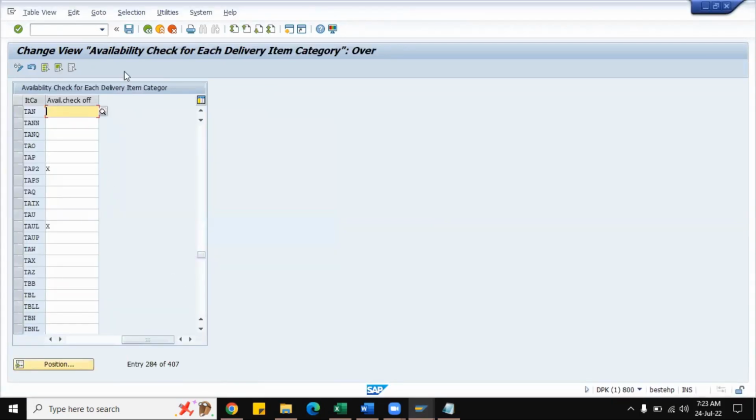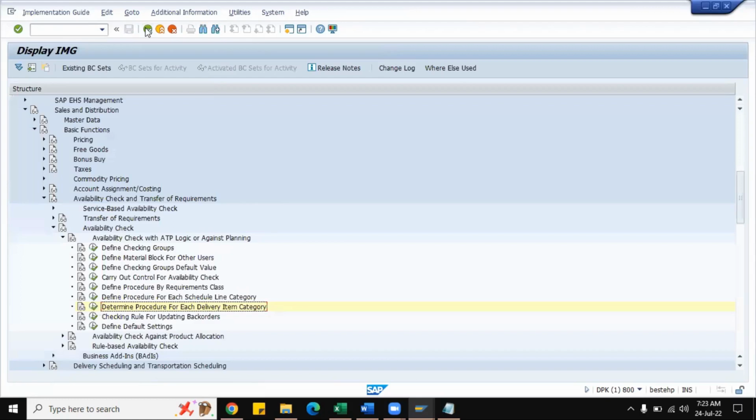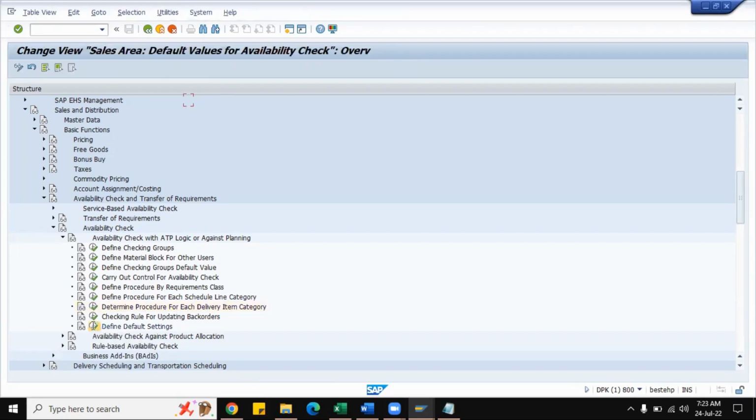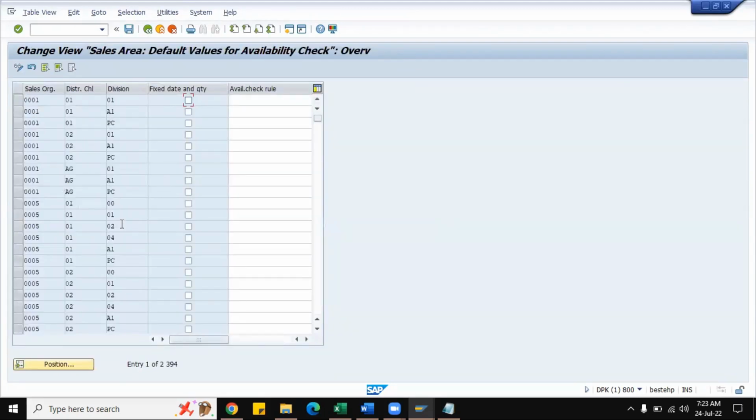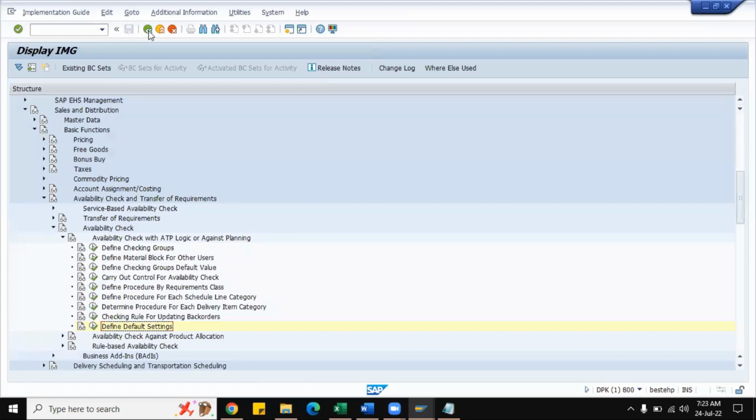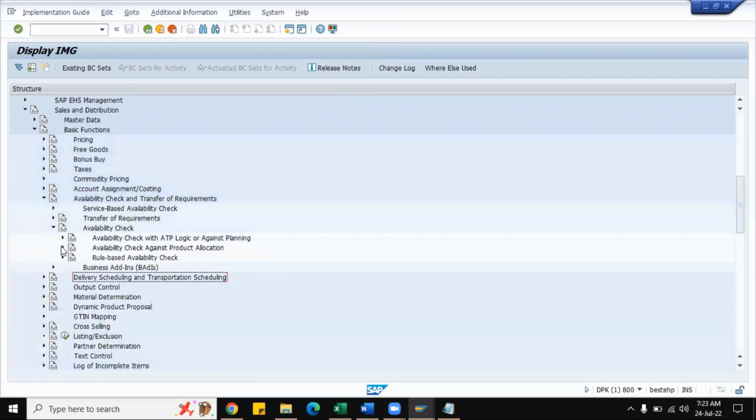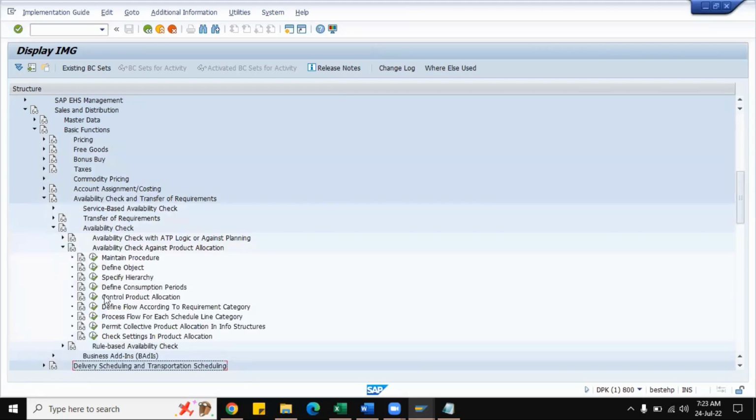Here it is blank, so leave it blank only. Checking rule for updating back orders is not required. Define default settings is also not required. As usual, leave it simple. And availability check against product allocation is also not required for us right now.